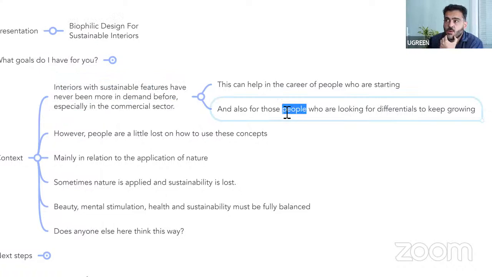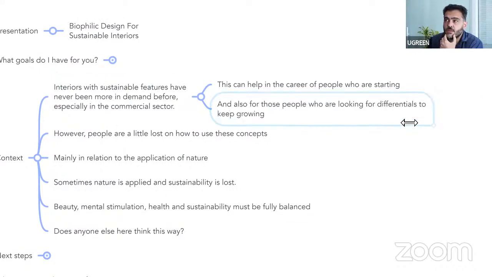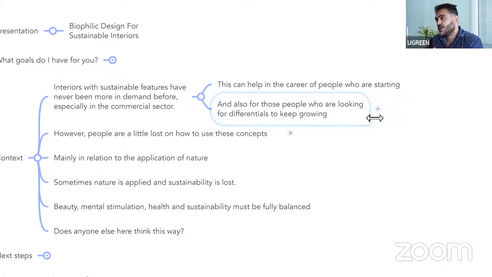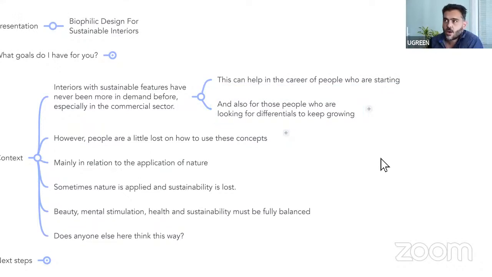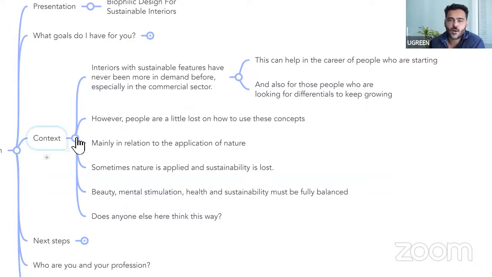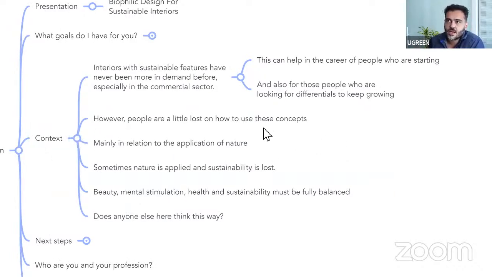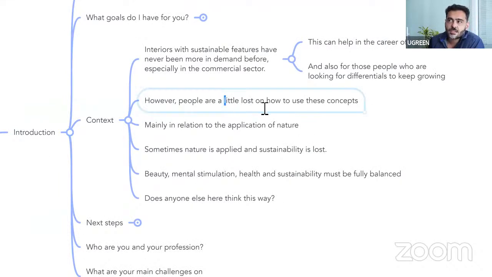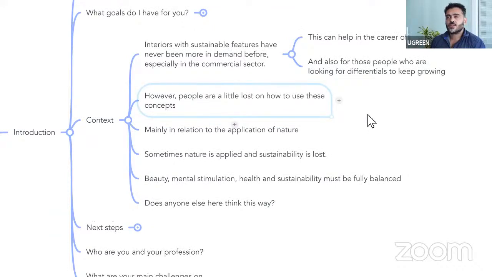And also for people who are looking for a differential. So maybe if you are a more experienced person, working for some years in this field, you can use those strategies to get a better level in your design. Okay, so this is the context. This is the importance of using biophilic design nowadays. However, people are a little lost on how to use those concepts, because this is the main problem.